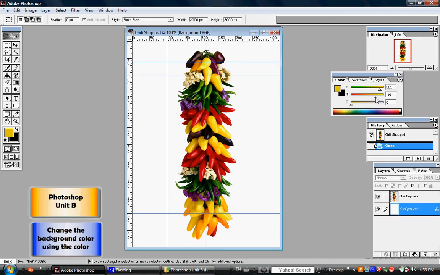Now, sometimes it's a bit difficult to get the exact number by using the slider, so another way of doing this is just highlight and type in the values. In fact, that's probably an easier way, just manually typing in. So for R, it's 225. For G, it's 200. For B, it's 80.